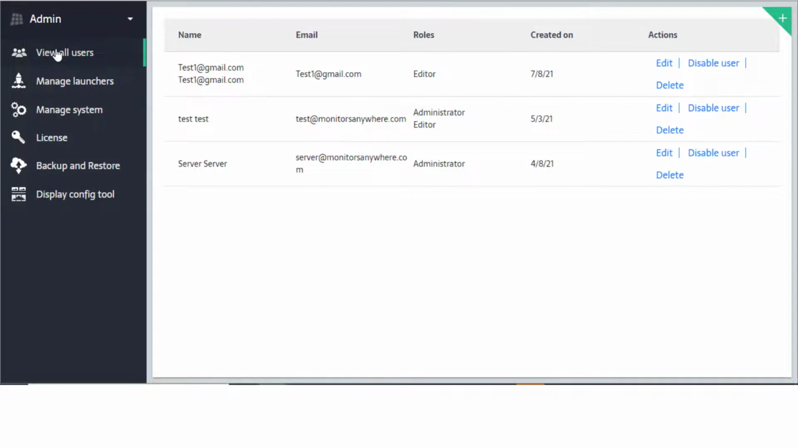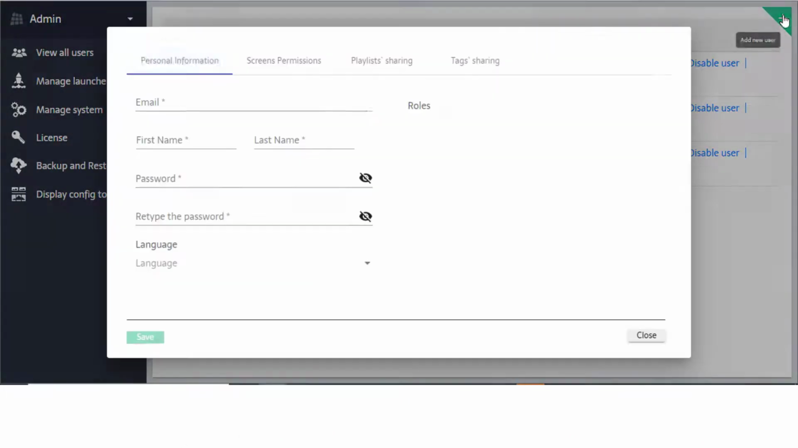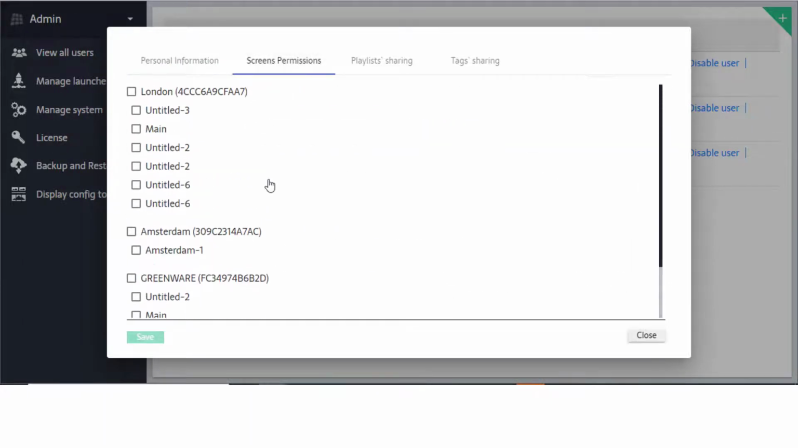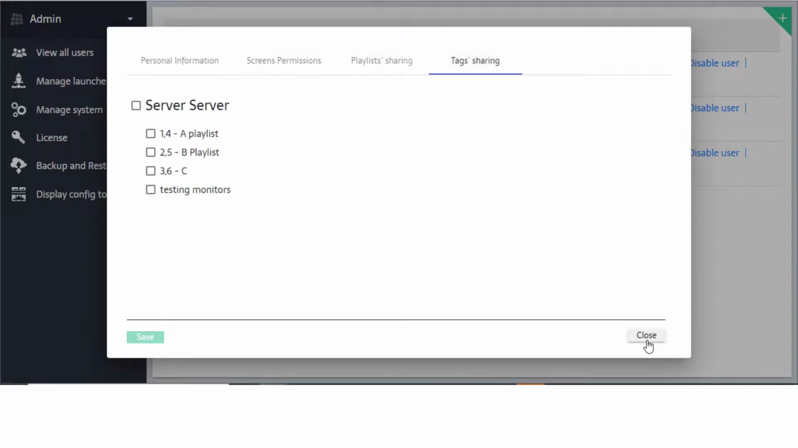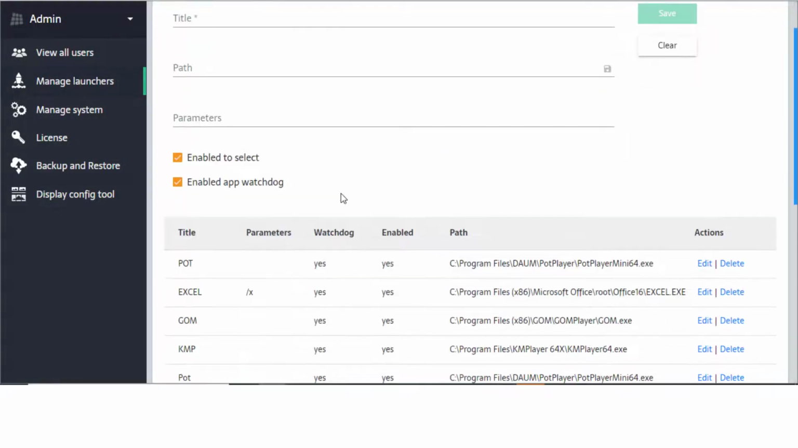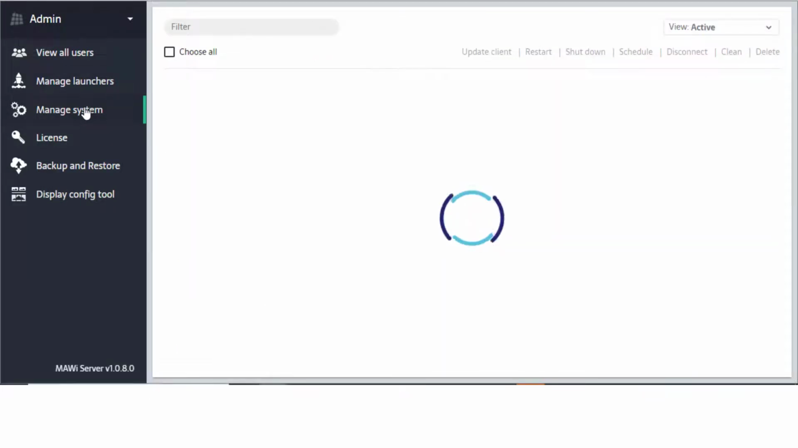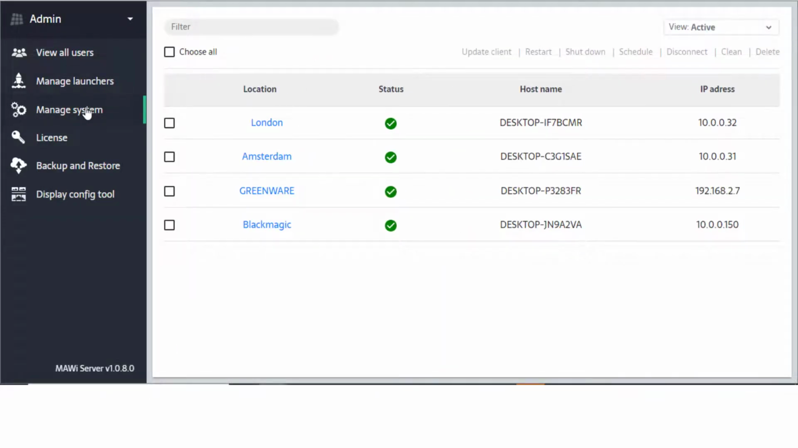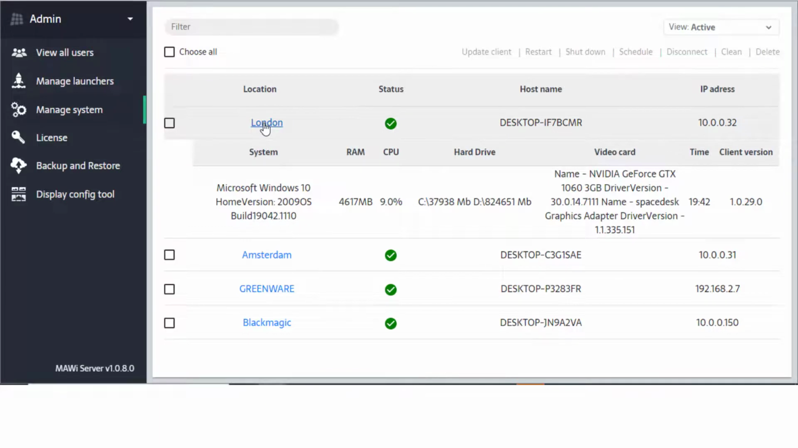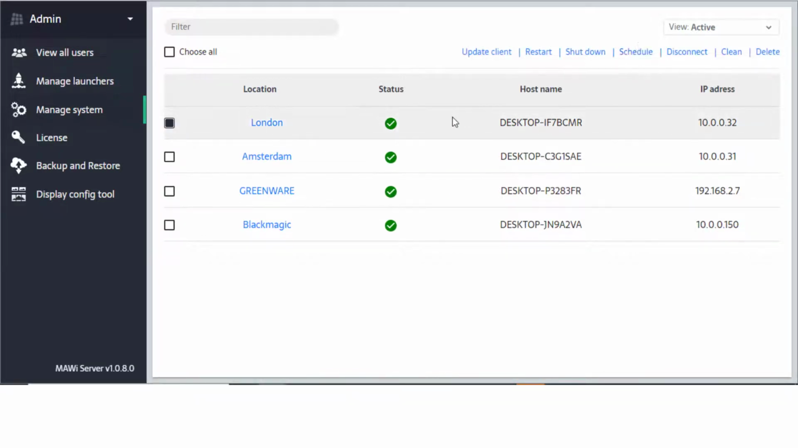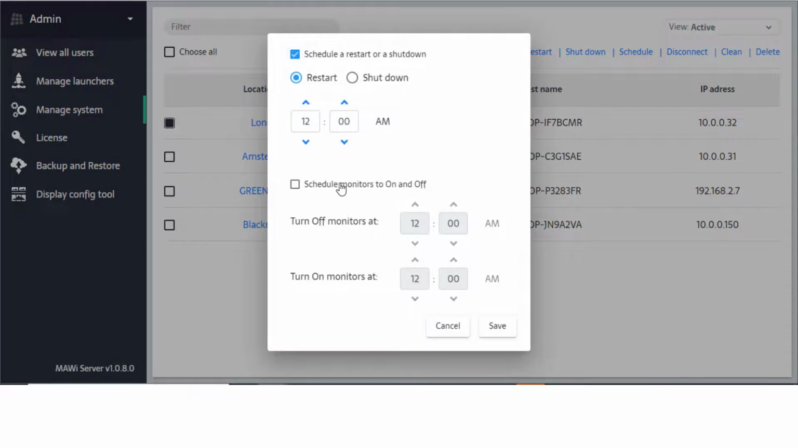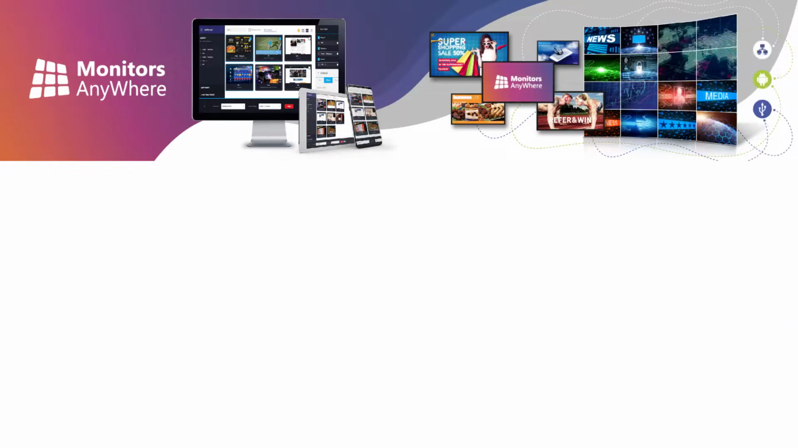As Nir mentioned in his introduction, MAUI is very powerful and flexible. From the MAUI admin panel, I can add multiple users with different sets of permissions. I can play any type of content by adding more launchers. A launcher can be any application installed on the PC. And from a single MAUI management console, you can manage multiple sites, push updates, schedule restarts, or turn off and on the remote monitors. So yes, MAUI is a very powerful, dynamic, versatile, and affordable solution.